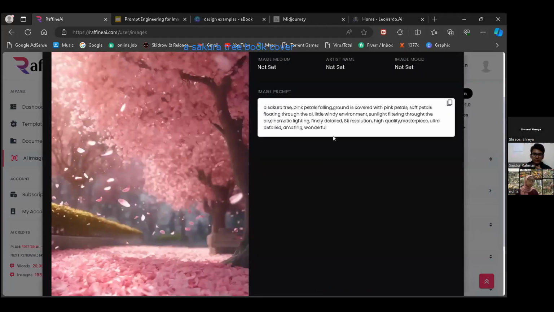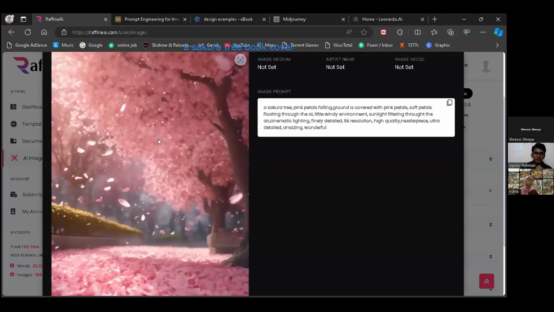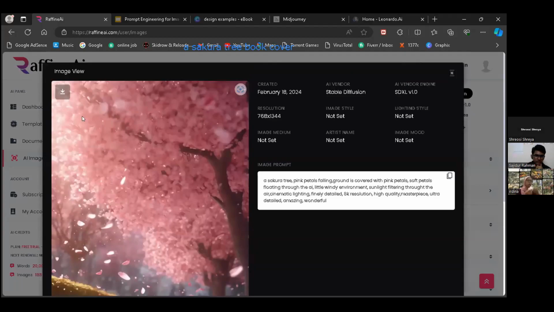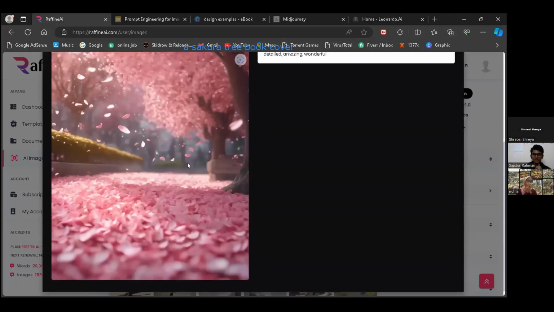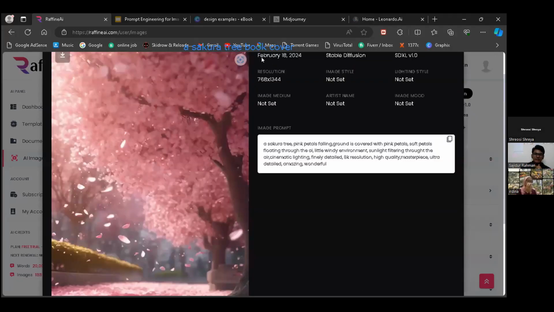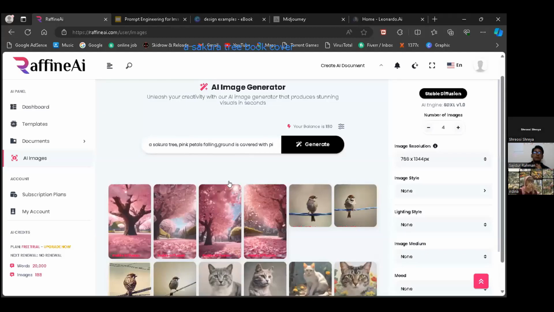And then the one someone in the chat suggested, wind, a little windy environment. So the wind is making the petals float in the air. And then the sunlight filtering through the air. We see some gaps here, and the sunlight is indeed filtering through this gap. So yeah, you see the difference, guys. This is very big. This was from the engineer.